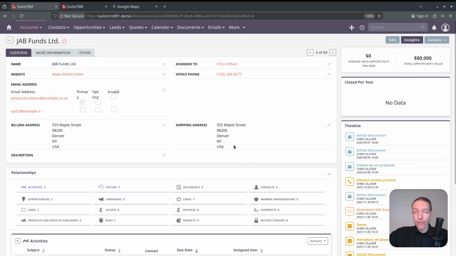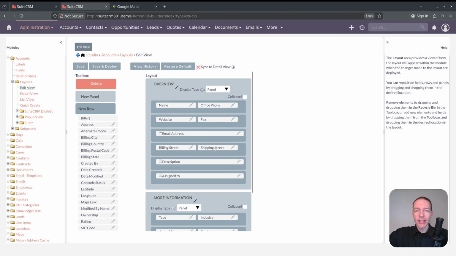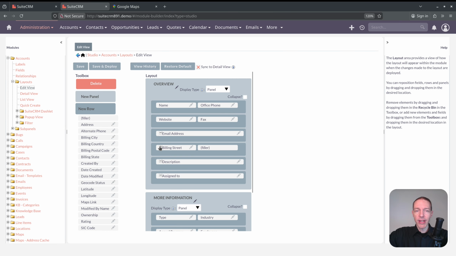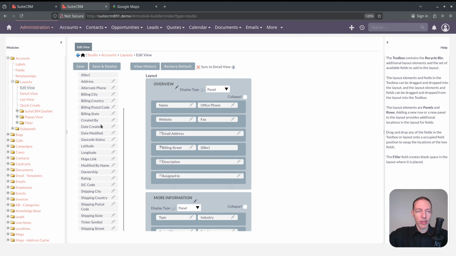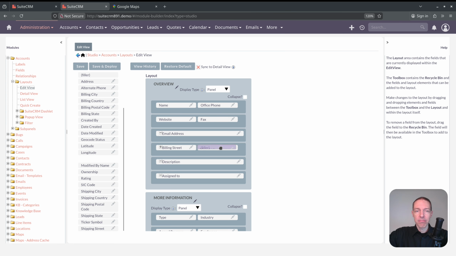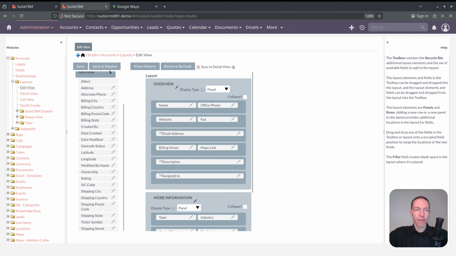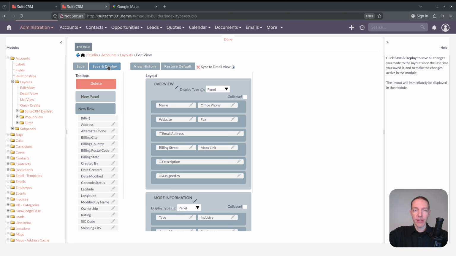And for many projects we don't need a shipping address, so shipping address might be more interesting in e-commerce situations. And additionally, you could have multiple shipping addresses, not only this one here. So many projects don't use this, and therefore I would go ahead and remove this shipping address or this shipping street field. And then I would add the maps link directly here beside the billing street or the billing address field group. Click on save and deploy.